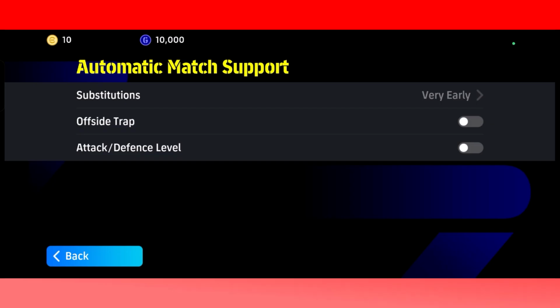So by following these steps, you can easily turn on or turn off substitutions in eFootball 2027 mobile. So that's all for this video.